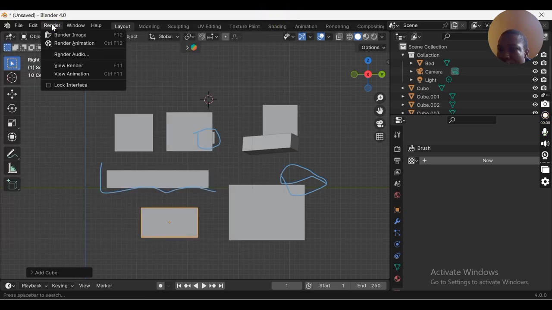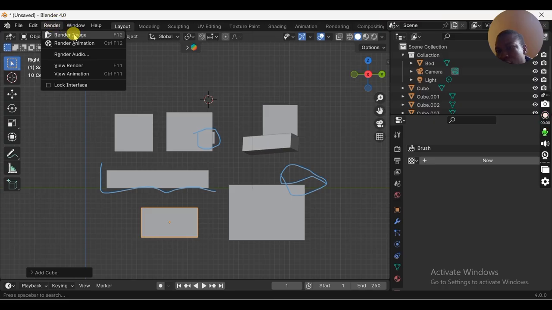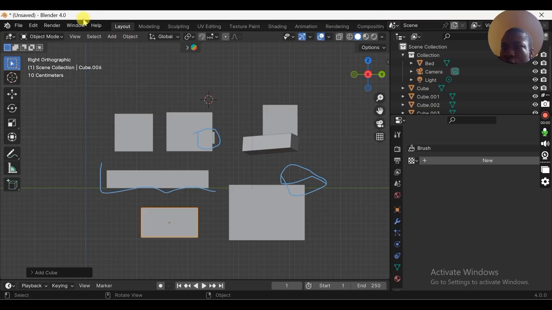This is the Render. After you finish your design, you've created your model, you've textured it, probably if you want to animate it or not, after you're done with your work, the last thing you should do is to render. So you can either render an image of the project you've done, or you can render it as an animation. You can also render your audio file design. So, that's it. If you want to view your animation.